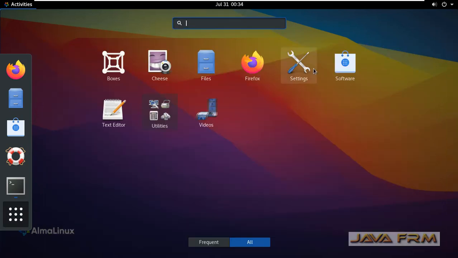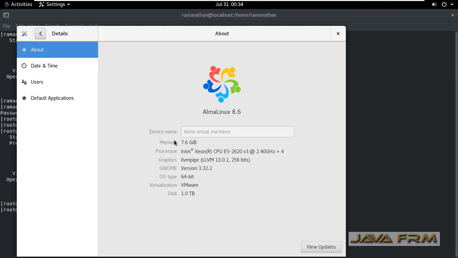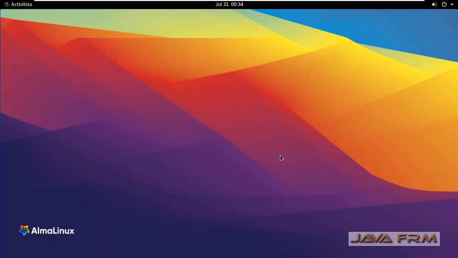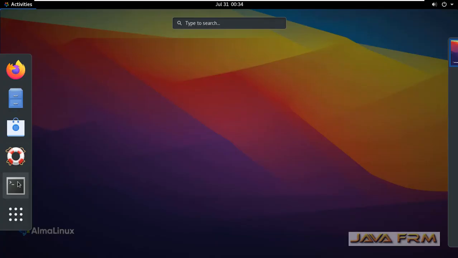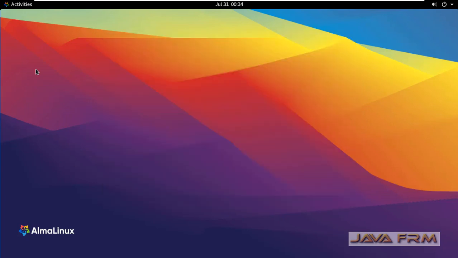You can verify this change by going to Settings, Details, that is About, you can see that the new pretty hostname is got reflected. Okay, so this is the way we need to set the pretty hostname using hostnamectl command in AlmaLinux 8. And one more thing, it does not affect any configuration file. Static hostname will remain the same as it is.